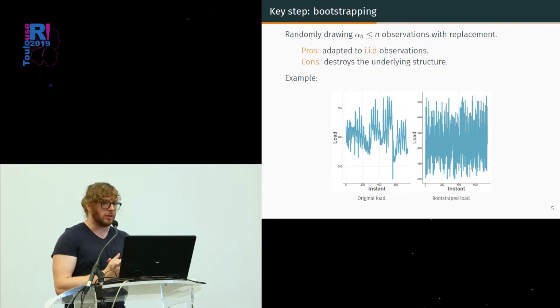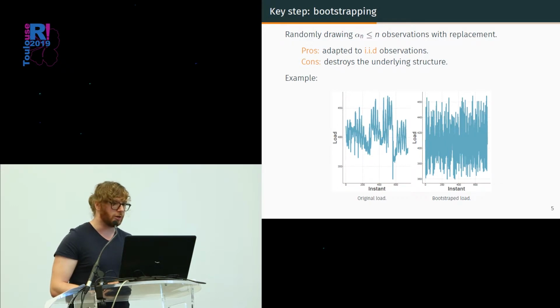The bootstrap step aims to replicate the distribution of the data set, and so it is adapted to observations which are IID. But when there is some kind of dependence in the data, the dependence will be destroyed.